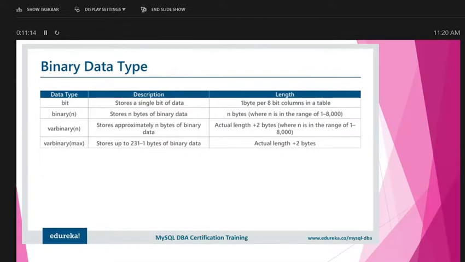We have the binary data types as well, where we can have the bit, depending on the type of data that you want to store. You have the binary, varbinary, varbinary max.